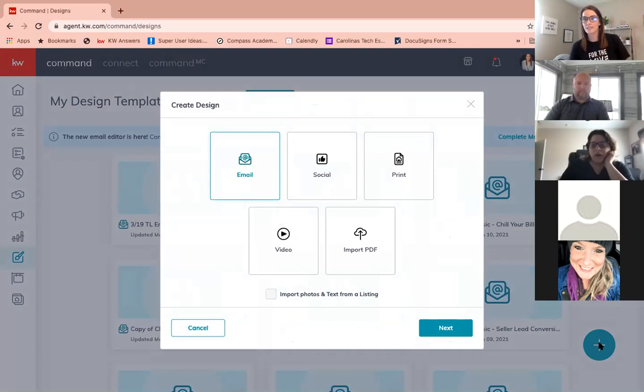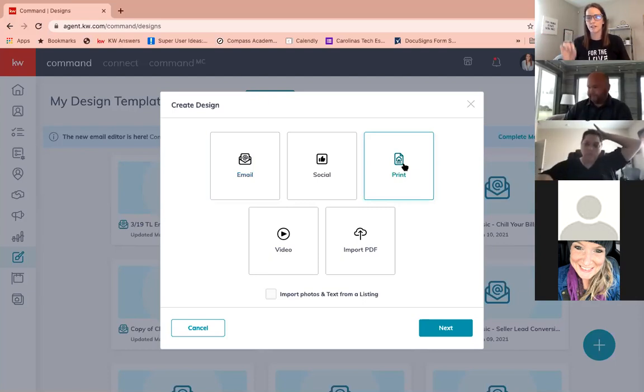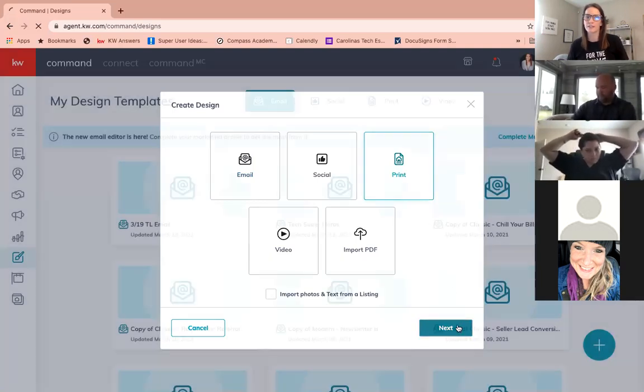What we're going to go through today is the listing presentation. The listing presentation is a print material. So just think of it as a multi-page material, which is why we consider it a print. It's almost like a booklet that we're going to go through. To choose that, we're just going to click right on the print square. You see it highlights that square around it. Then we're going to click on the next button down here at the bottom.